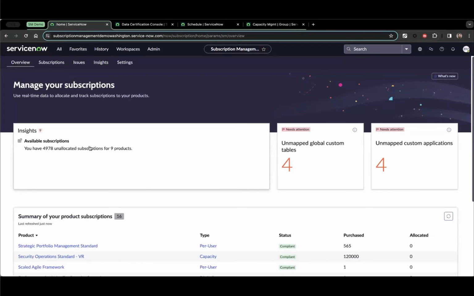All right, so a couple of things that we're going to see. Insights. Insights is really important. This is a big add from what we had before. We're looking at lots of potential issues and telling you things you need to do. Whether you have more room to grow, or you have a problem we need to address, we're going to surface that in insights. Unmapped global custom tables and unmapped table custom applications.